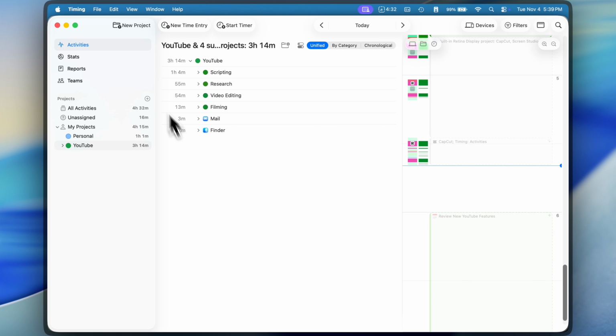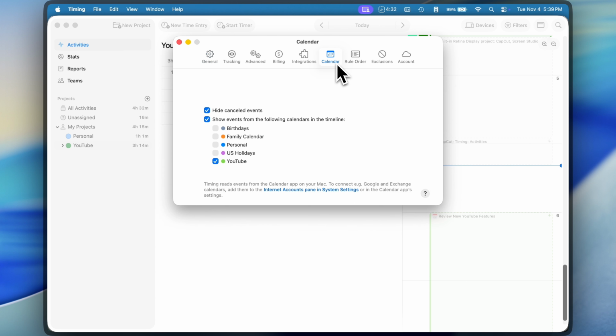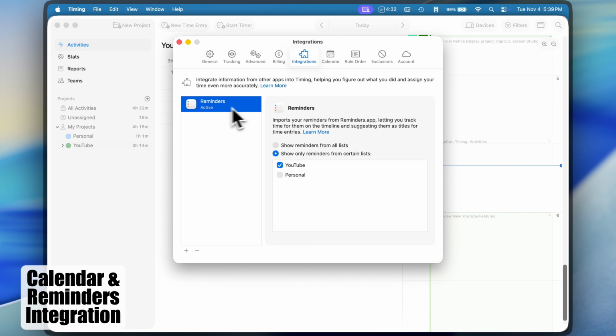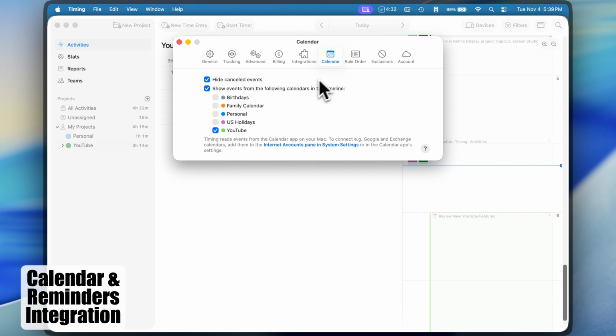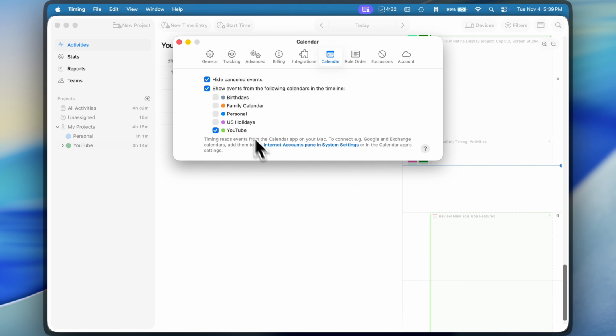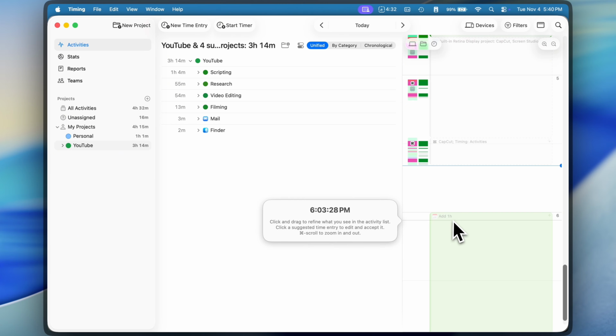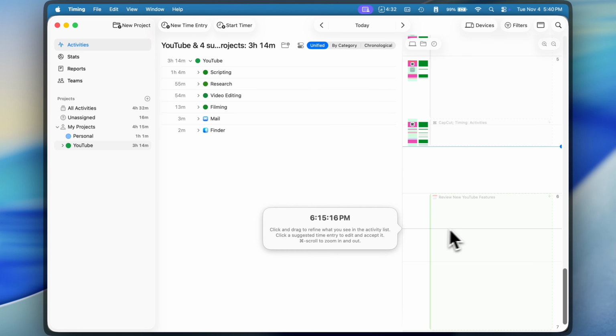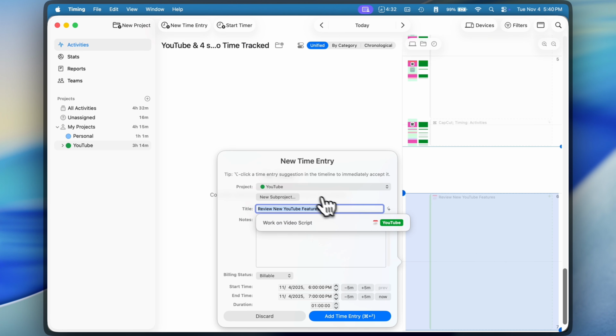Apple ecosystem lovers will really appreciate this next part. Timing integrates directly with your Calendar and Reminders app. For Calendar, you can choose which calendars you want to show up inside Timing. I've added my YouTube calendar so any events I schedule there, like filming sessions or upload dates, automatically appear on my Timing timeline and are linked to the YouTube project.